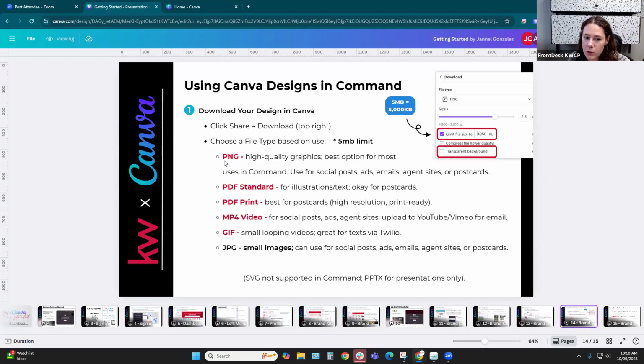And then this is how you download a graphic. PNG are the best high quality images for social media posting, things like that. PDF standard for sending PDFs, and for printing, PDF print. This is a video, and then a GIF, or a GIF. I think it's a GIF, but some people say GIF. It's just a really short little video. And then JPEG are those smaller images. So just different file types that have been available in Canva forever.